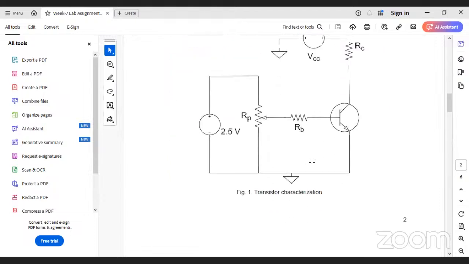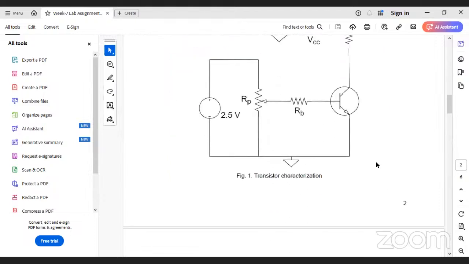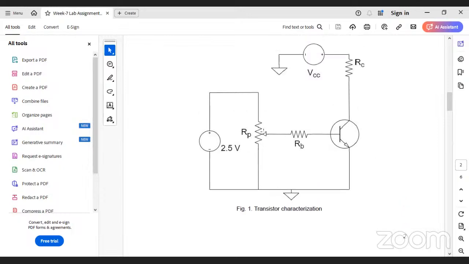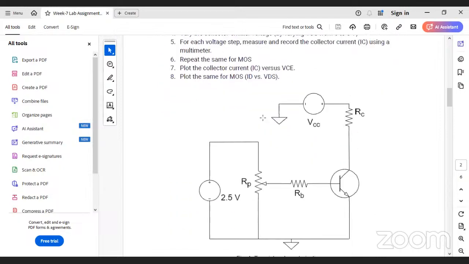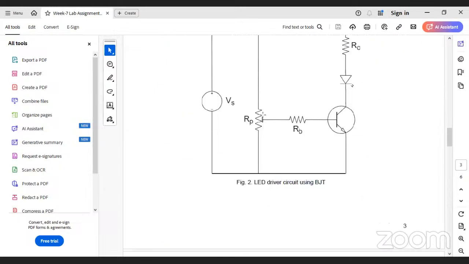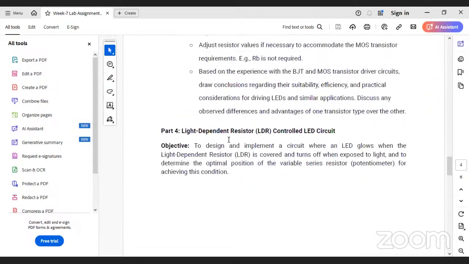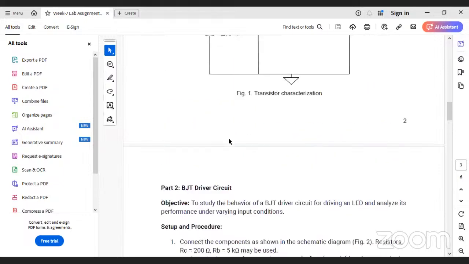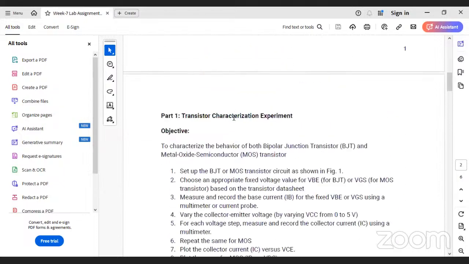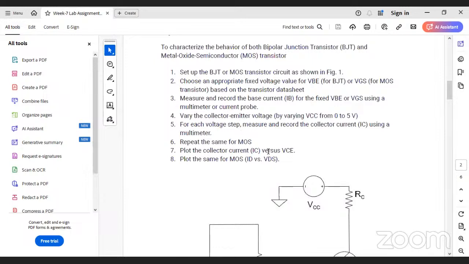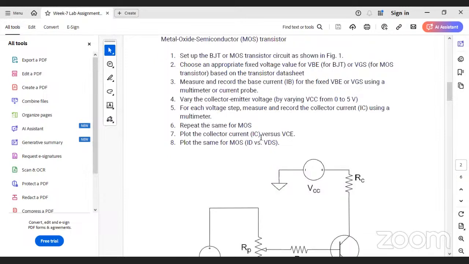For today's experiment, if anyone has any doubts, please let me know. Should I say it now or later? Shall I give you a brief of the experiment first? Then you can tell me your doubts. Is that fine? Yes, ma'am, that will be fine.